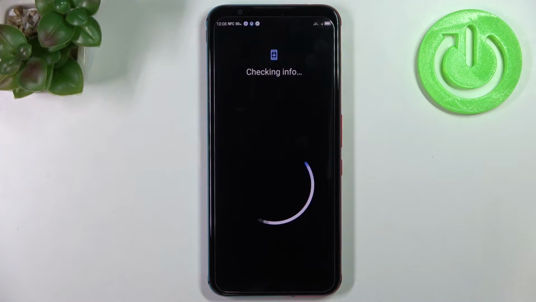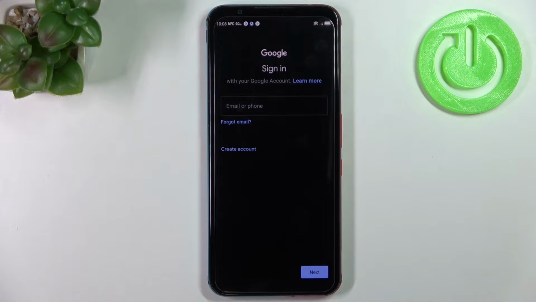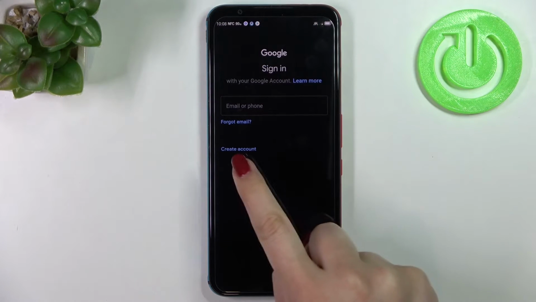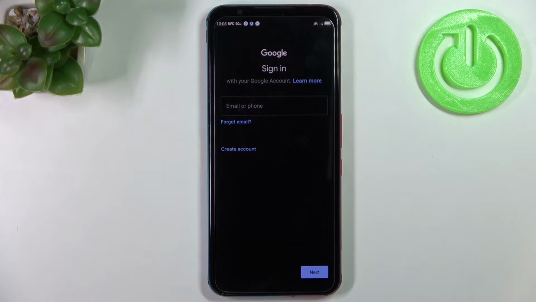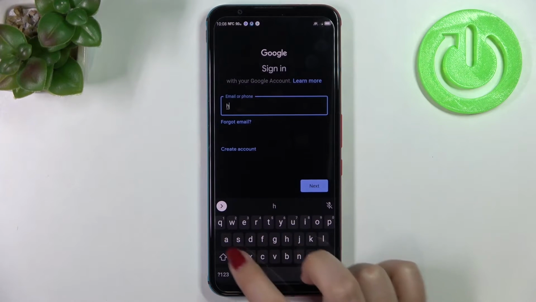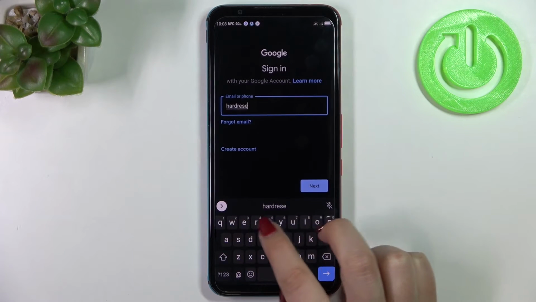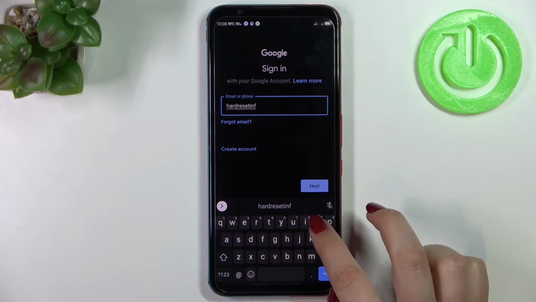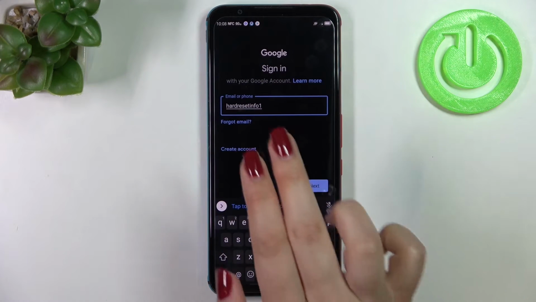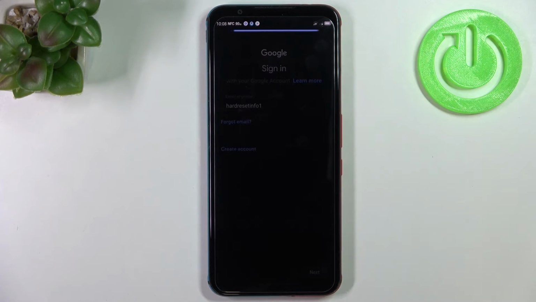Choose Google. Make sure that you've got the internet connection because it is required for this operation. And from this step we can either create a new account if you do not have your own yet, or simply type your email or phone. So let me do it. What's more, you do not have to enter the full email address, just the very first part of it before the add symbol, and after tapping on next your device will autofill it.